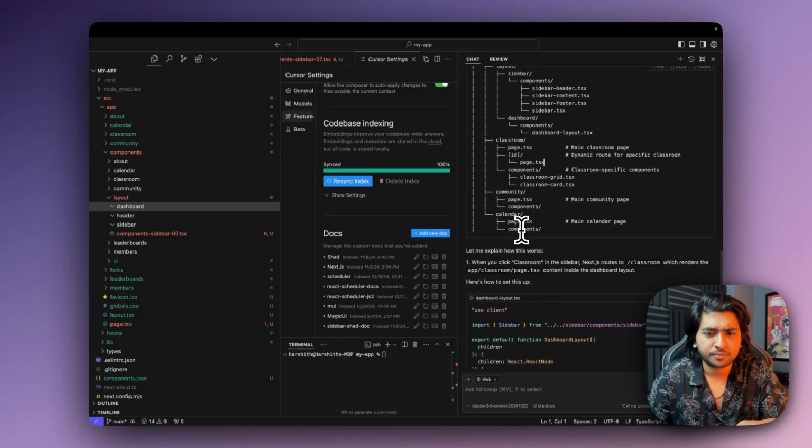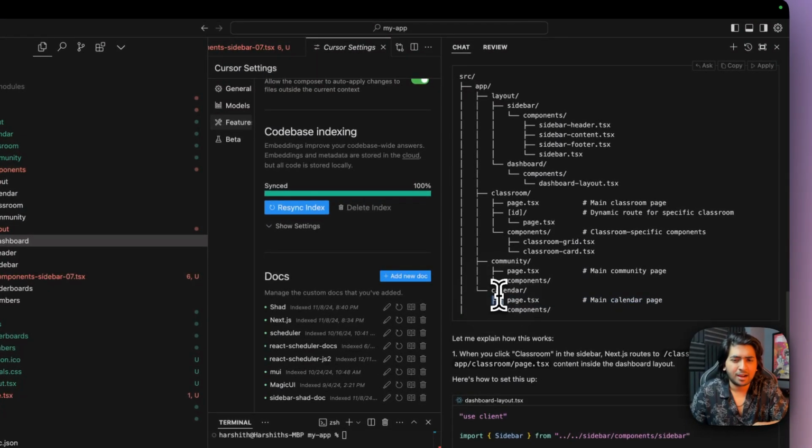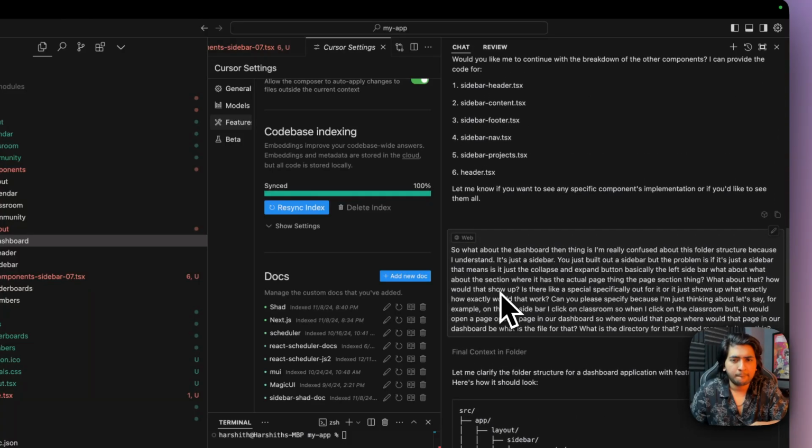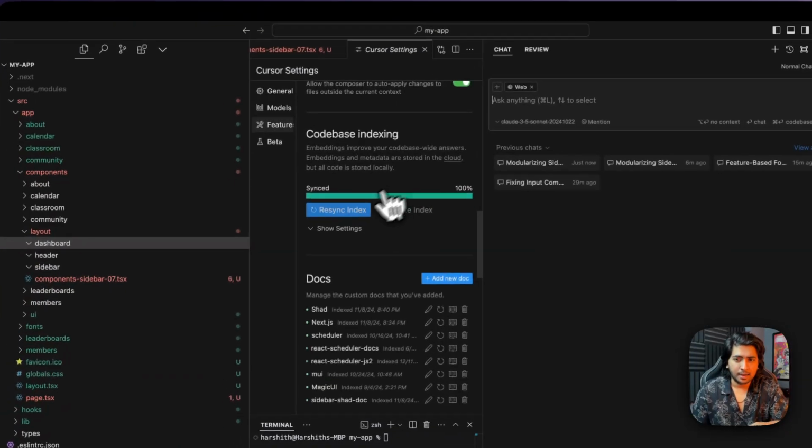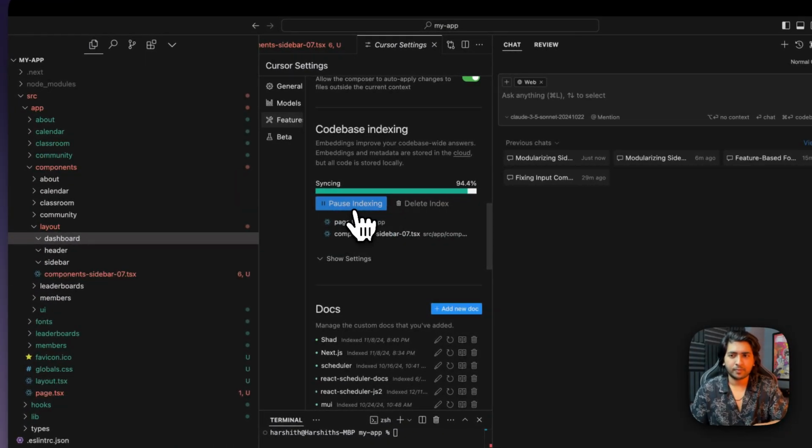Okay. Calendar. Nope. You know what? Let's just go to this. Let's just resync the index.